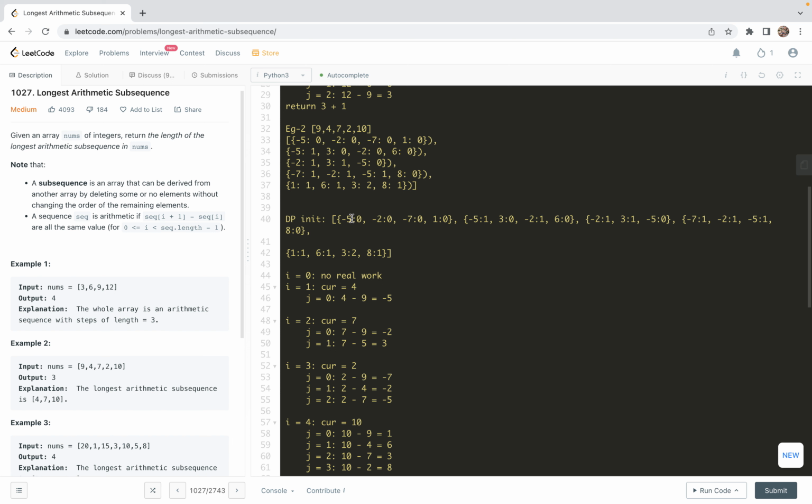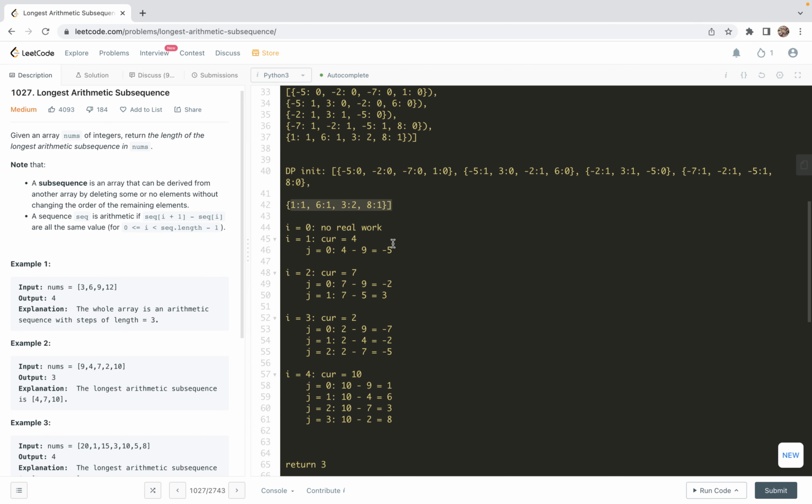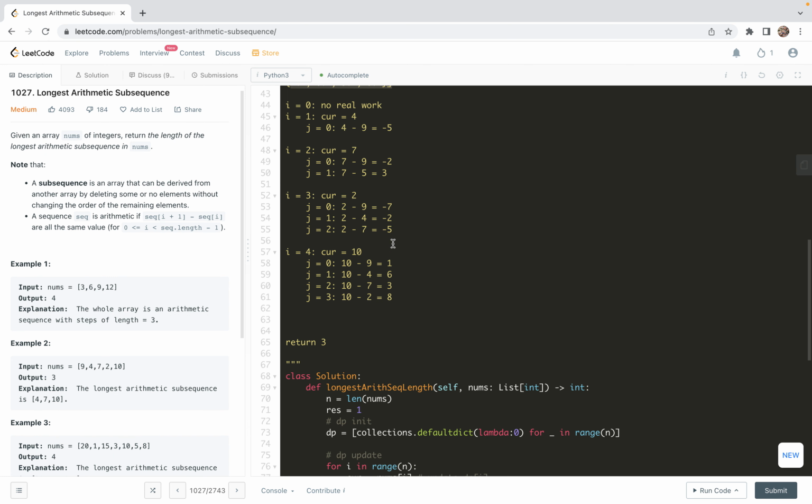So if we compare this dictionary with the one here, we get negative 5, 0, negative 2, 0, negative 7, 0, 1, 0, and negative 5, 1, 3, 0, negative 2, 1, negative 1, there should be 1. So here is a difference, right? So let's check that. It is not essential. So we have negative 2, 1, 3, 1, negative 5, 0. So we get negative 7, 1, negative 2, 1, negative 5, 1, 8, 0. So the last one is the same, right?